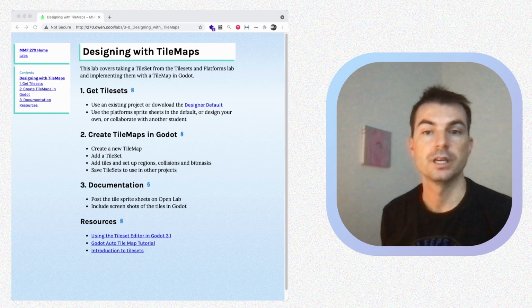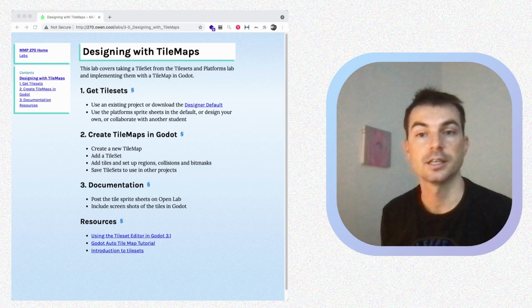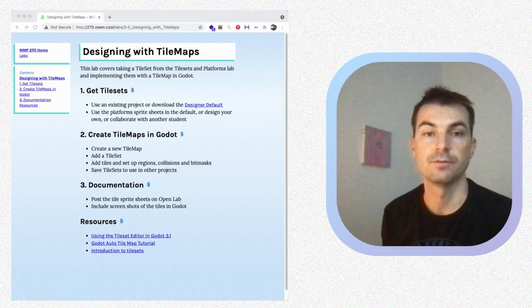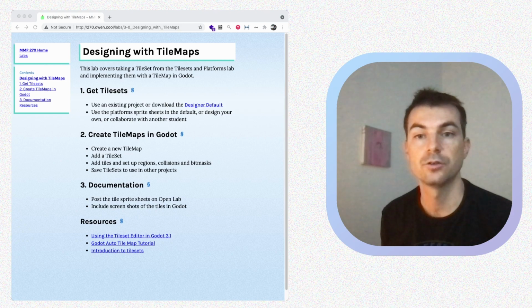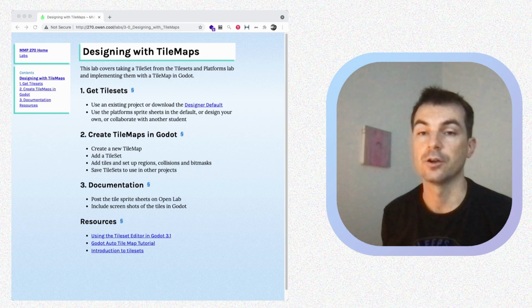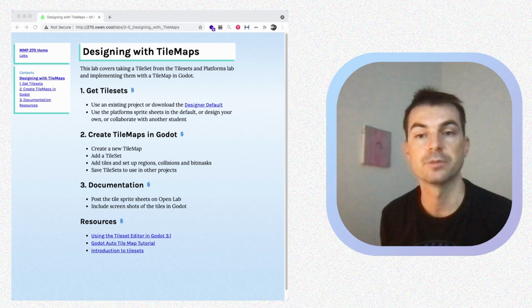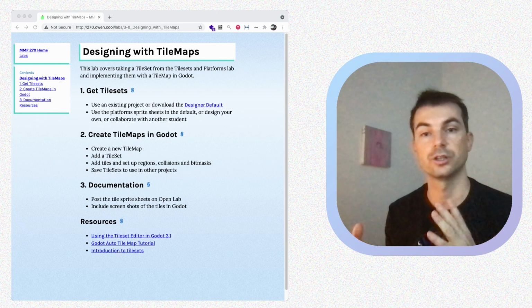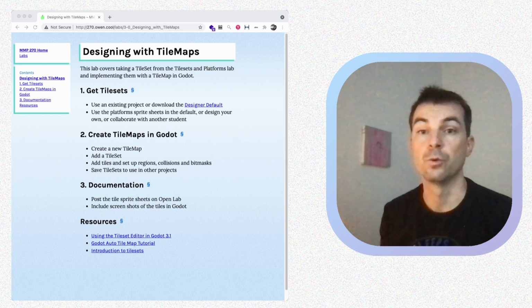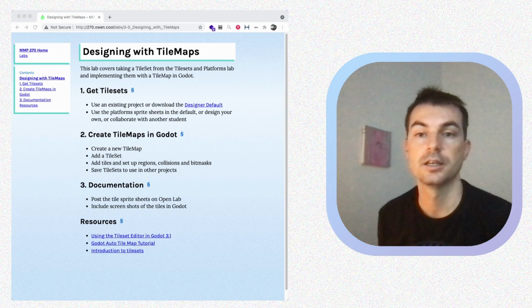The first thing we're going to do in this lab is get a tile set. You can use the one that comes with the default project that you can download, or if you want to create your own, I recommend checking out another lab, the TileSets and Platforms lab in the artist tier. That's a good lab to kind of pair with this one if you want to make the art as well as doing the design in Godot.